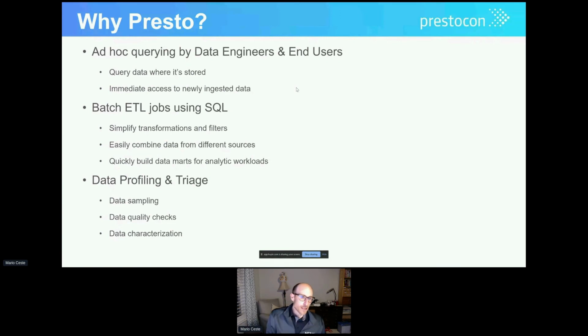Then selfishly, we can use SQL ourselves to do a lot of our batch ETL jobs. So it simplifies our transformations and filters. Obviously, once again, writing SQL is a lot easier than writing Spark jobs, even if you're writing Spark SQL, building, standing up and running your Spark cluster, all those types of things. We can easily combine data. I can query across multiple tables. Then we can build data marts that allow our users to access maybe a subset of that data. And we can do this all through SQL, which is great.